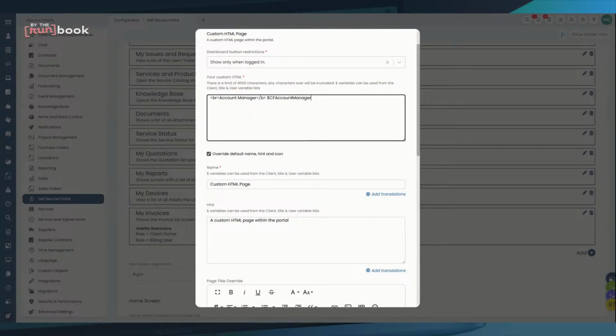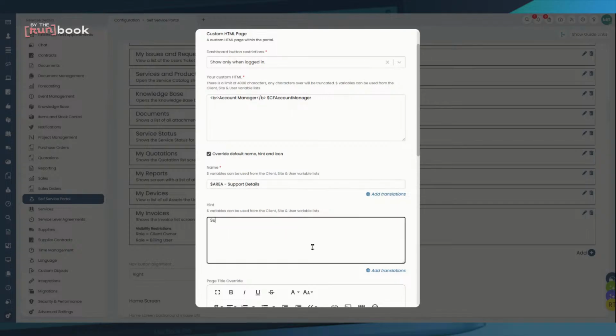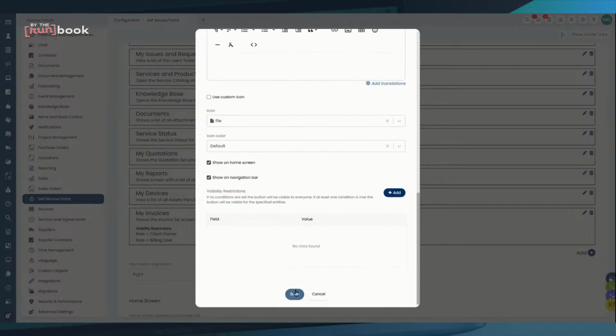So the idea is you can provide custom contact details for the client if they have it. This is not a real variable right now, but over here we can say something like $area contact support details. And here we can say: support details for $area, including assigned account manager and escalation processes. And you can literally put up to 4K, I think, of HTML here to really put in a page, essentially. And then we can save this.